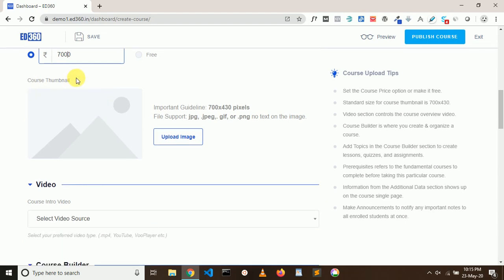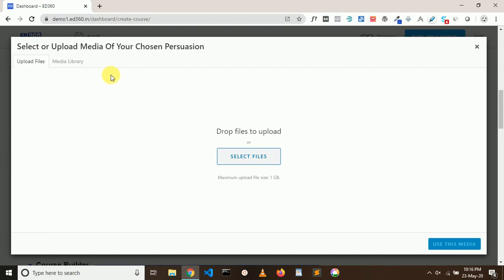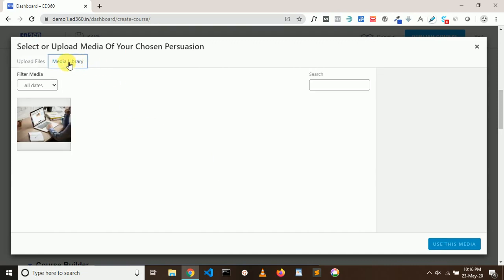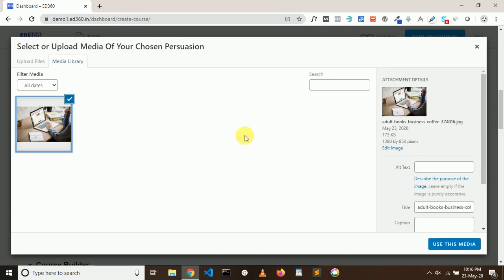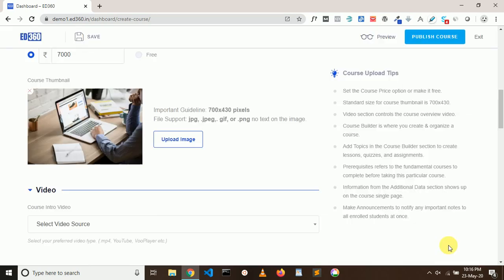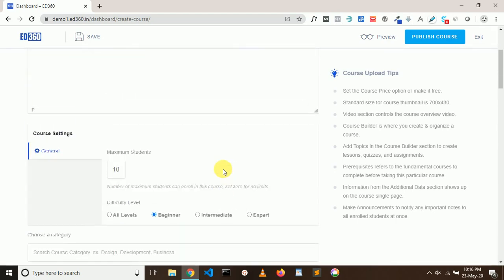Then here is the course thumbnail. For adding the course thumbnail, I need to upload an image. So I click on upload image, and here I have an image in the library already. I will select this and then click on use this media. This is a thumbnail image which will be shown on the all courses page.